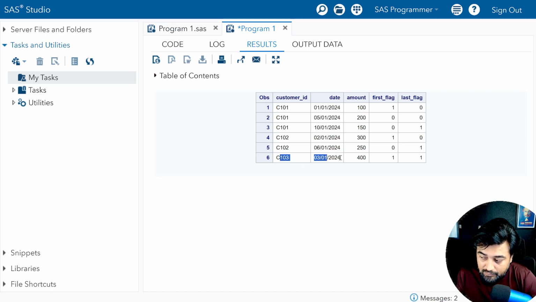Then for this one, both are 1 because this is the only unique occurrence in your data. That's how this whole functionality filter works, and this is very much useful in real world scenarios because you need to get the customers in such a manner, right? There are so many real time situations where this works. So here you can clearly see that the first row of each customer has the first flag equal to 1, and the last row also has the flag equal to 1.